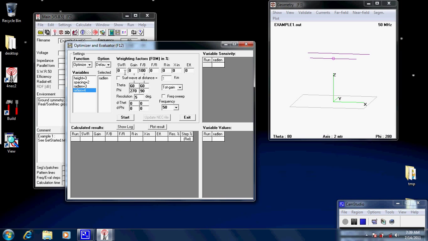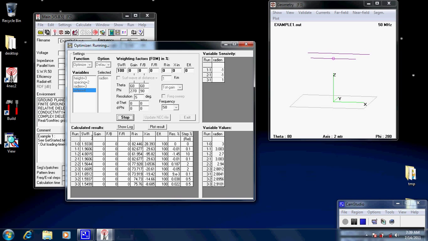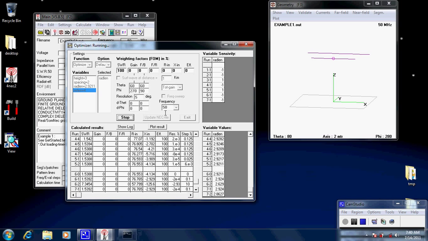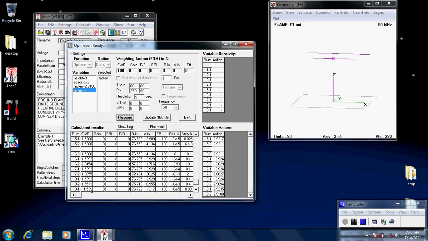Okay, I don't care about it front to back, so I'm just going to use SWR as my only criterion. And remember, we're using optimize, and then we press start. Now we have a look here. Here's the SWR, and you can see it's trying a few different things, and it's varying the length of the radiator. It says, okay, I got it down to 1.5 at 2.9211. Okay, we can just say resume. See if we can get it any lower. No, that's about it. So it got it down to 1.539.